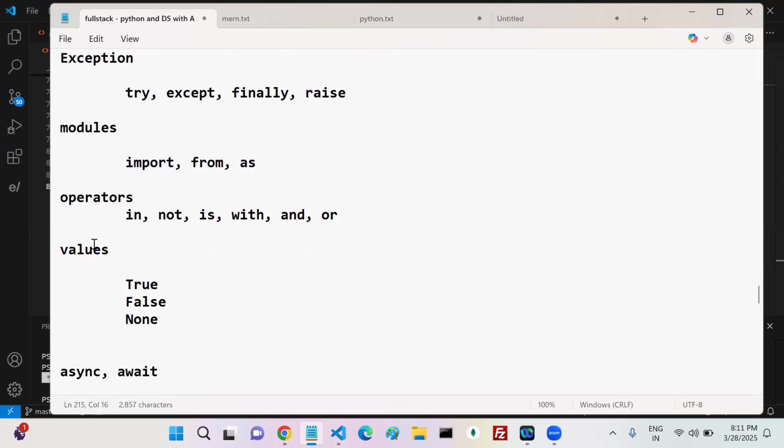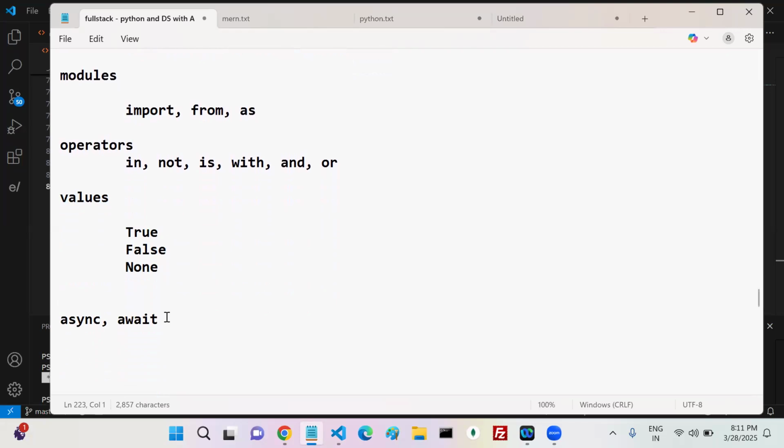Specific values represent something: True, positive value; False, negative value; None, no value. Async and await are asynchronous operations related. So these are the reserved words in Python. Each and every word is reserved with some functionality. What functionality it is going to handle, we'll see at the time of our actual discussion.